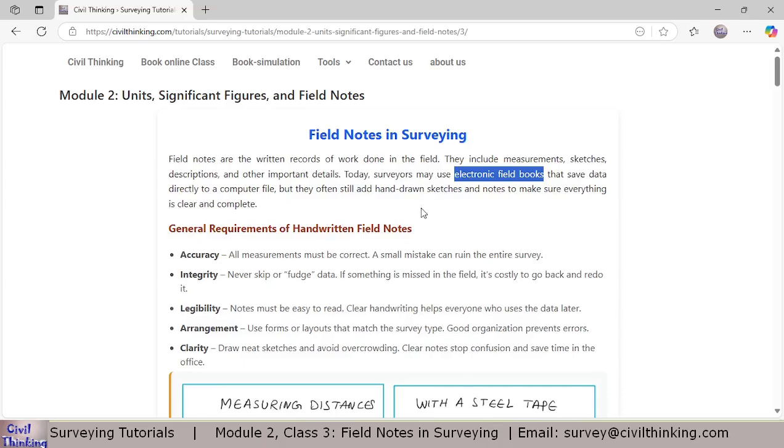The blank field note book, the paper, you will also use along with the electronic field book, so both are used nowadays. But in earlier times, most things were done only using field notes, the empty pages. Nowadays the electronic field book supplements it.